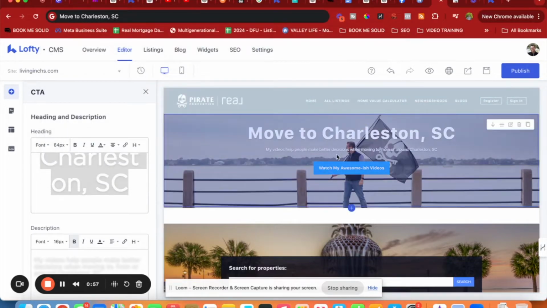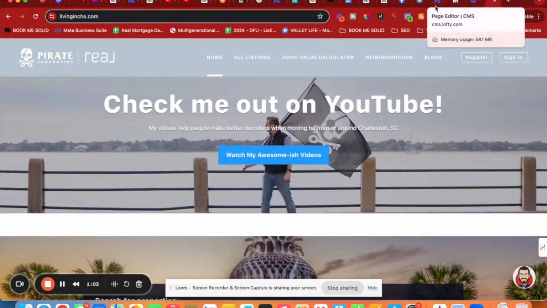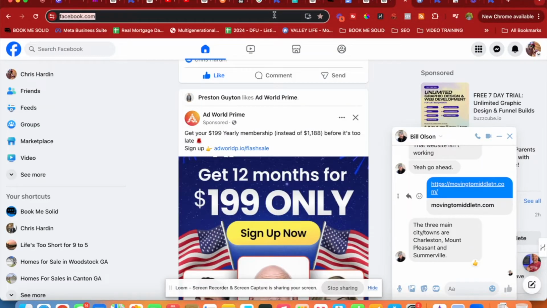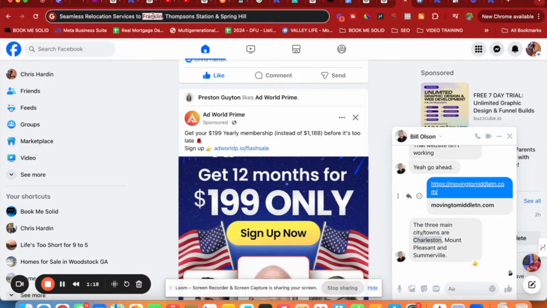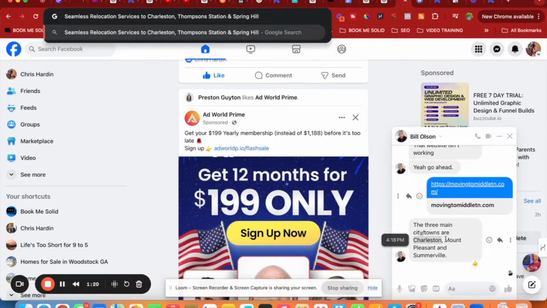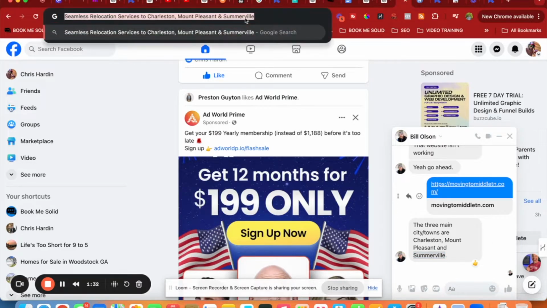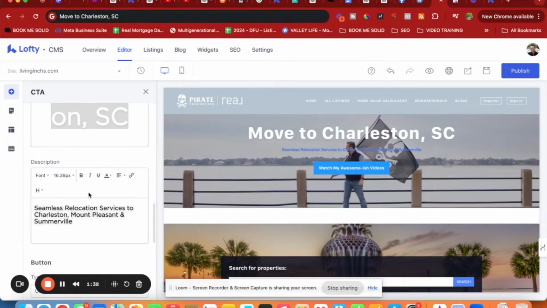Cool. So then the next thing, we're going to update the subheading. So we're going to go over here and we're going to use this one as an example. We're going to say seamless relocation. And then we have 3 different areas. So you can see down here we have Charleston, we have Mount Pleasant, and Somerville. So we're going to go back over into our editor. We're going to update this just like so.